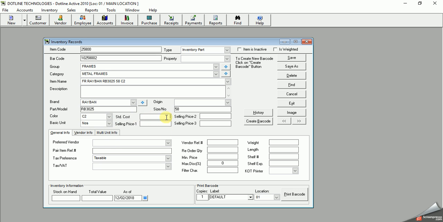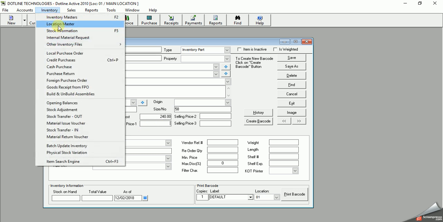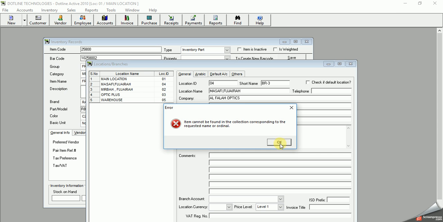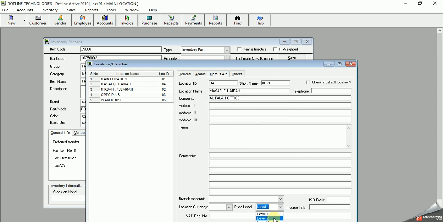In standard cost, they can put their standard cost, maybe like 240, and in selling price they can put the price. So in our software we have three levels of prices: price level 1, price level 2, and price level 3. The use of this is, if they have multiple branches and all branches have different prices, in that case what they can do is, in location master they can select that particular branch, and they can select price level 2.